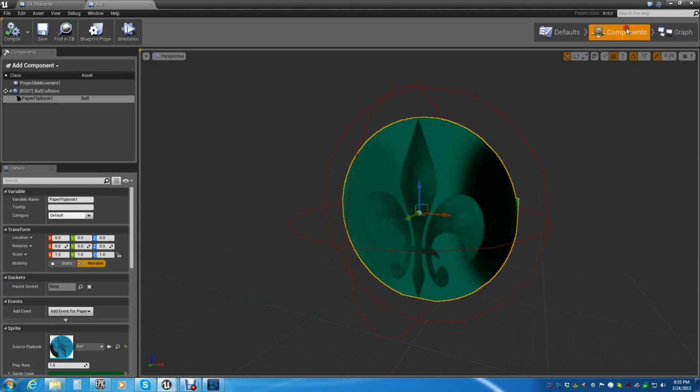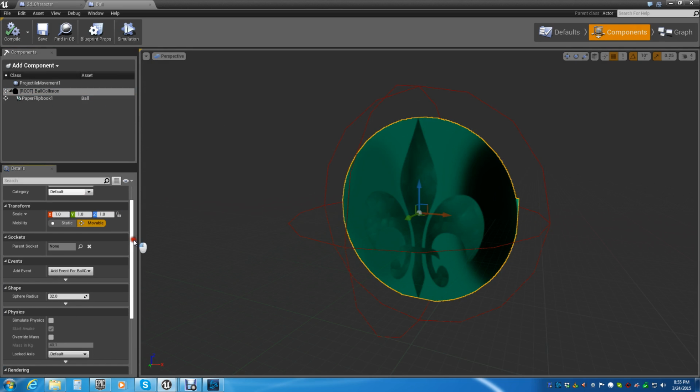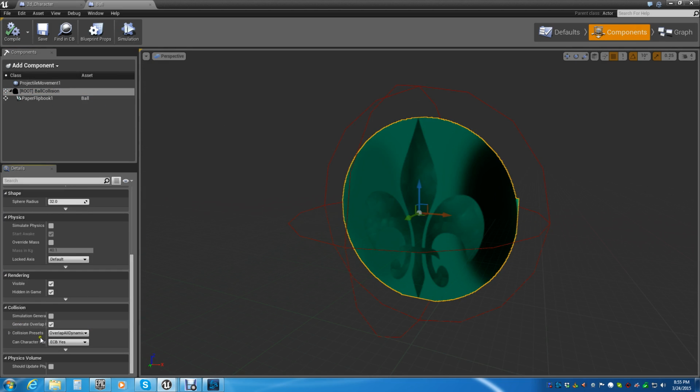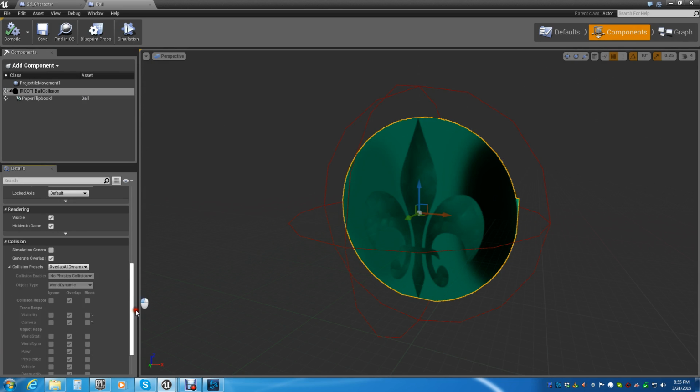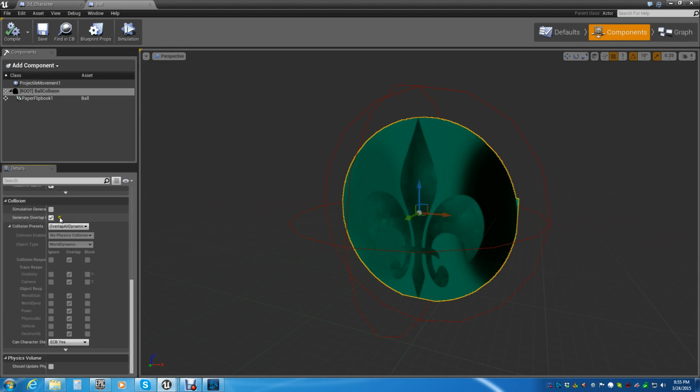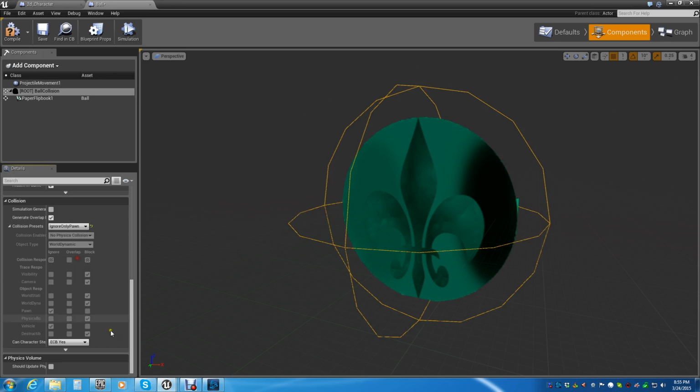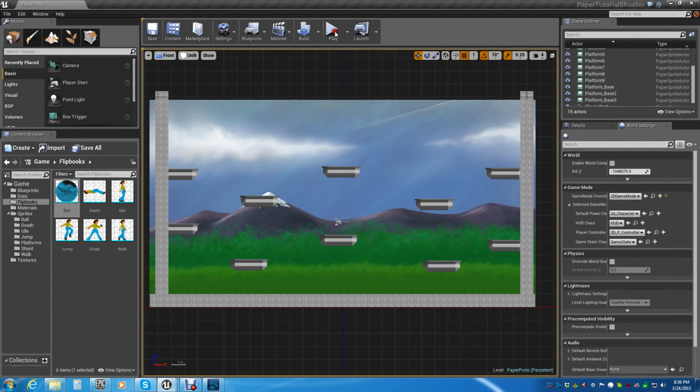So what we need to do is go into Component. We need to go to the ball collision here. We need to scroll down to where it says collision. Now, I always extend the category so I can see it, but we don't want to overlap. We actually want it to ignore certain things. We want it to ignore only pawn. So it's going to ignore the pawn, which is the character, and it's going to ignore vehicles. Everything else it should hit. So let's compile, save, and let's check this again.